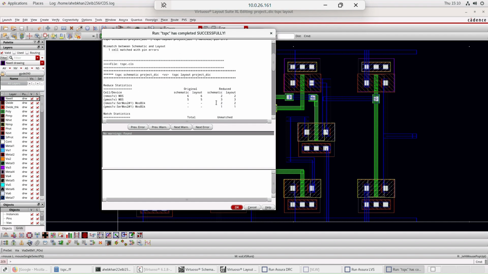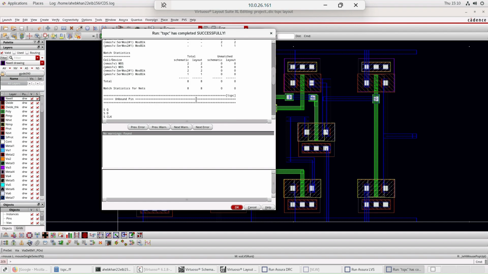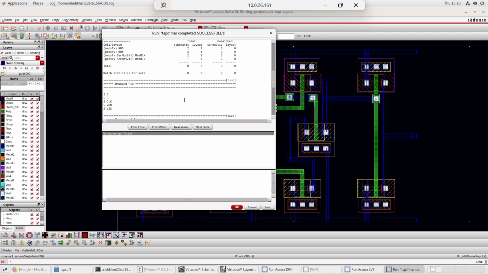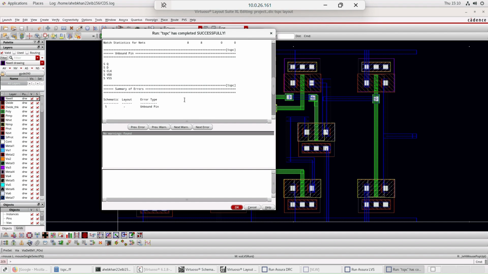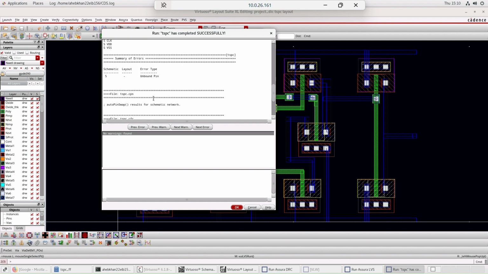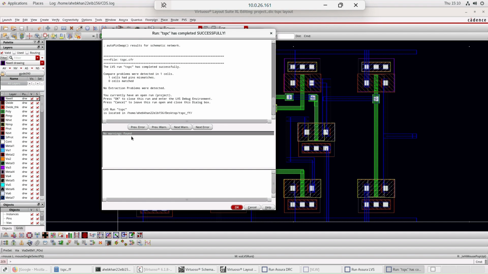Sometimes it happens because, basically, LVS is all about schematic versus layout. The meaning of LVS is layout versus schematic. If you see, there are six MOS, six MOS, five MOS, five MOS. There's no mismatch here. There's no mismatch as net. TSPC, VSS, summary, error type, unbound pin. Okay, so this is not much of a problem. It's just a simple error.